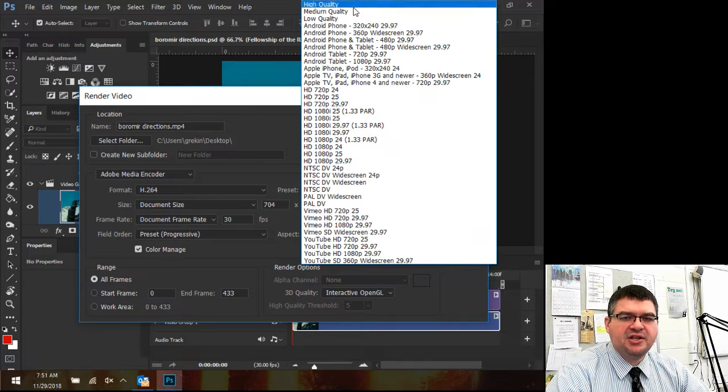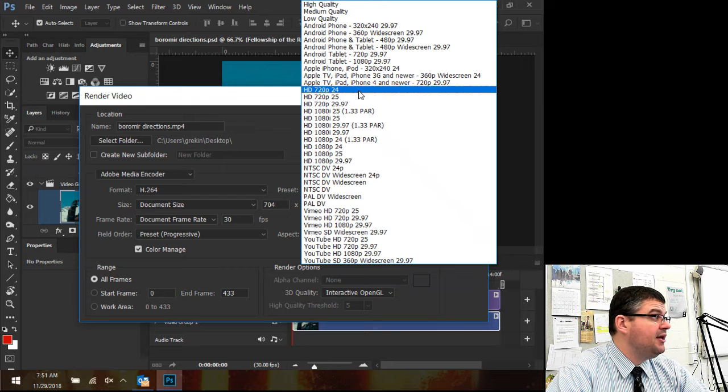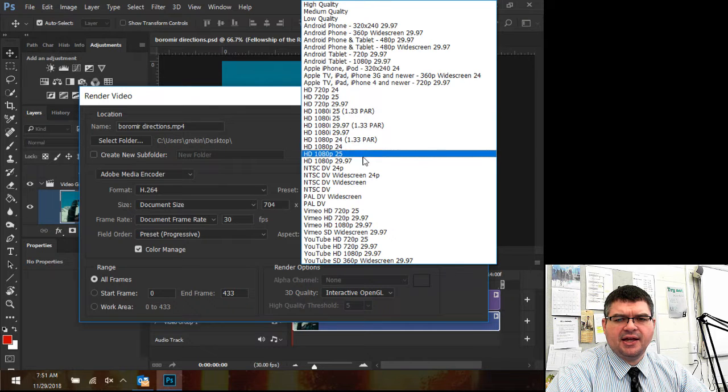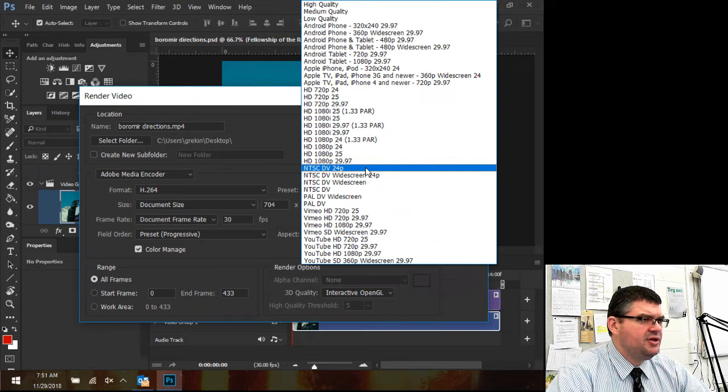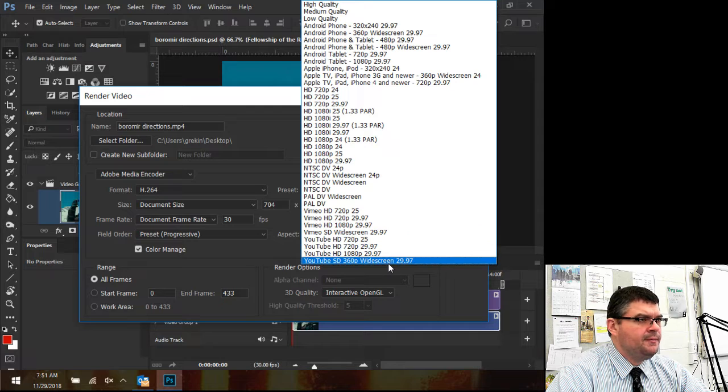Everything else in here is specific quality settings for specific things you'd be making it for. You can see here Android phones, iPhones, Apple TV, HD 720. These are different types of high definition quality formats. If you know what you're talking about, then this is a place you might want to go for that. HD 1080i, HD 1080p, NTSC is our TV standard format that we use here in the United States. This is going to be a low quality TV standard. PAL, DV, widescreen, and DV. These are the video formats that are used overseas. Vimeo, YouTube standards. So you can pick one of these if you know what you're doing.